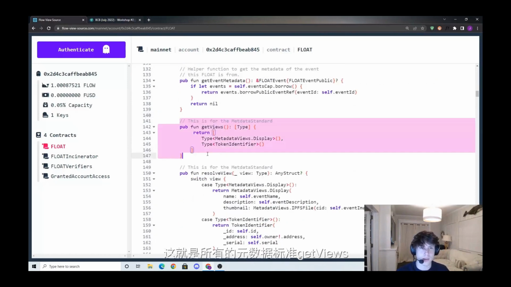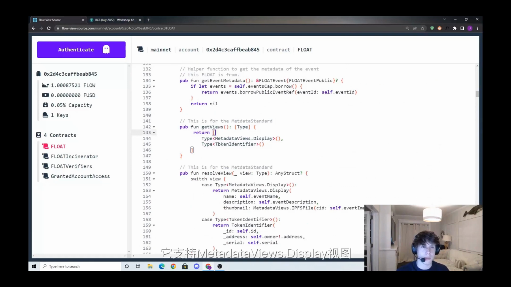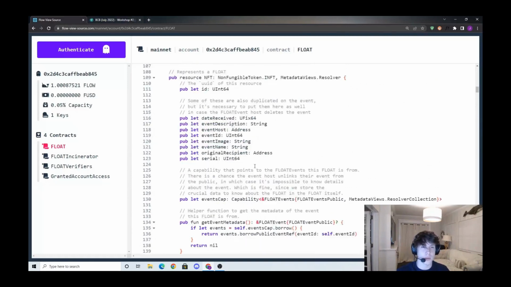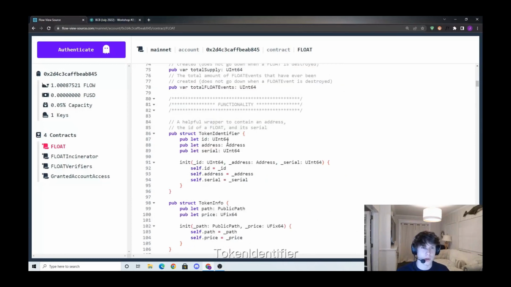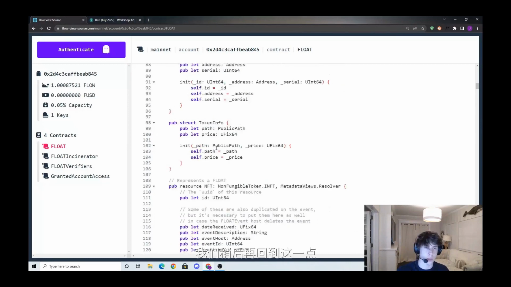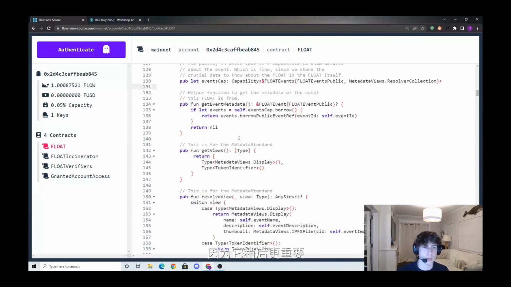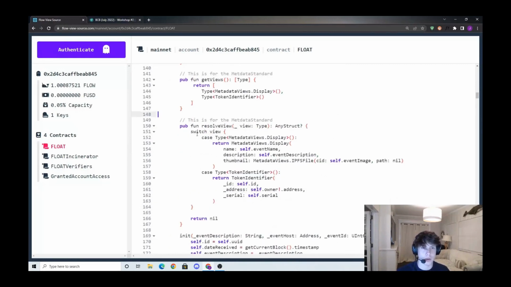So this is all the metadata standard get views. It supports the metadata views display view and token identifier view, which is defined up here. So token identifier, actually, we'll come back to that in a bit. It's going to be more important later. And also, then we're resolving the views right here. And this is, again, just metadata standard stuff. So it returns a display struct that has a name, description, and thumbnail, all coming from the events that are stored inside the NFT itself.